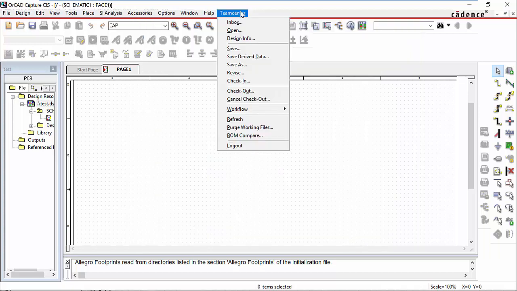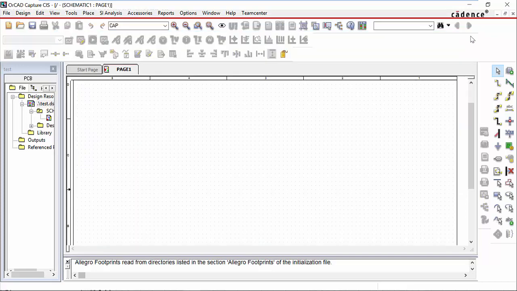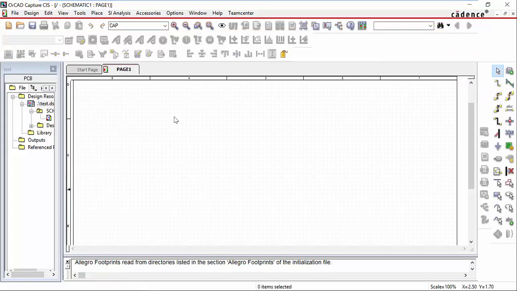Request is submitted. And if we want to check on the progress, we can go to our inbox and see that the request is at our librarian review stage. In this section, we're going to review the OrCAD library and the setup of the EDA Gateway library integration.